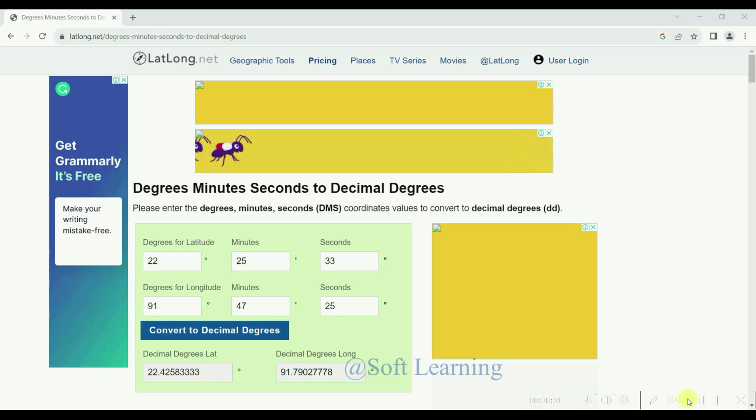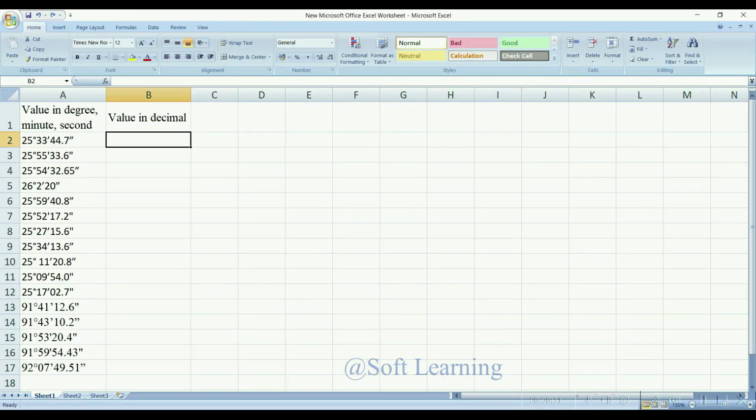Are you still converting degree minute second to decimal in Google Chrome? Is it taking much longer time? So this video is for you. In this video we will learn how to do this conversion in Excel in less than 1 minute. So without delaying, let's start.